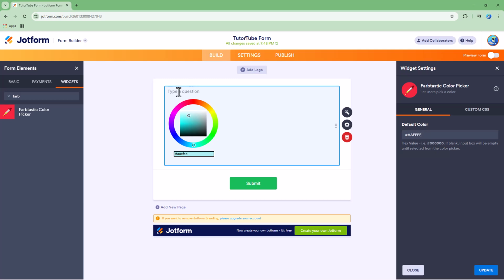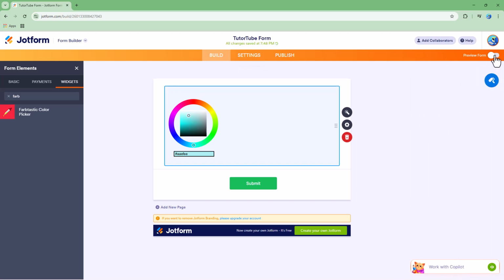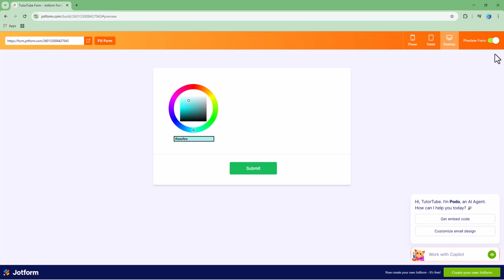Now I'm going to say pick your color right here. Let's say this may be for some design or so forth. So you can go ahead and click on this and update. Then if you were to preview the form right here, now you can see the color picker. You can click and drag and pick the color, as you can see, and then you see the relevant hexadecimal color right here below, just like that.